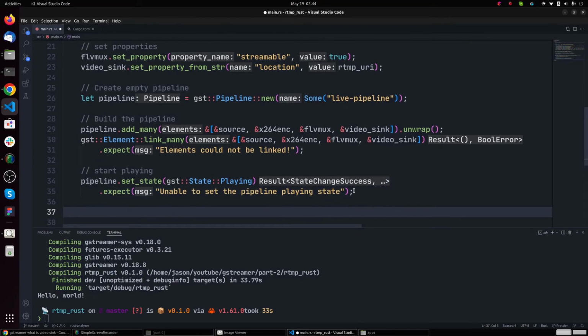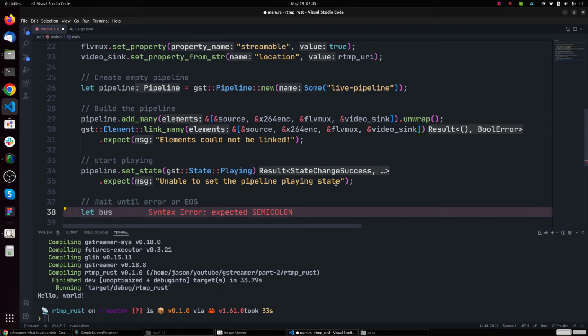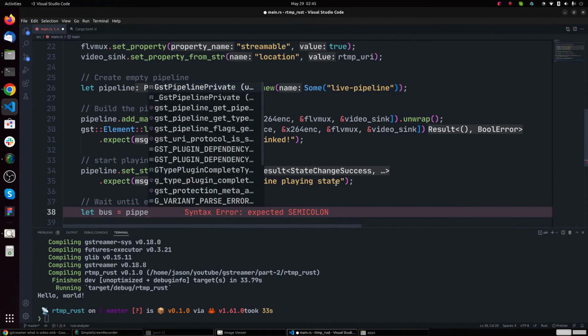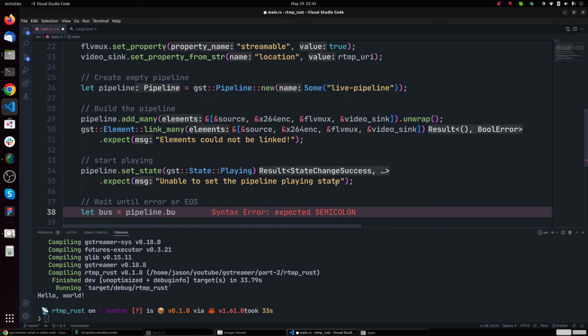Now the next part is we're going to wait till an error or end of EOS. Basically, as I said before, we're going to read through the messages on the message bus, which is how we get stuff back from the pipeline. So let's write the comment: wait until error or EOS. Then the bus: pipeline dot bus.